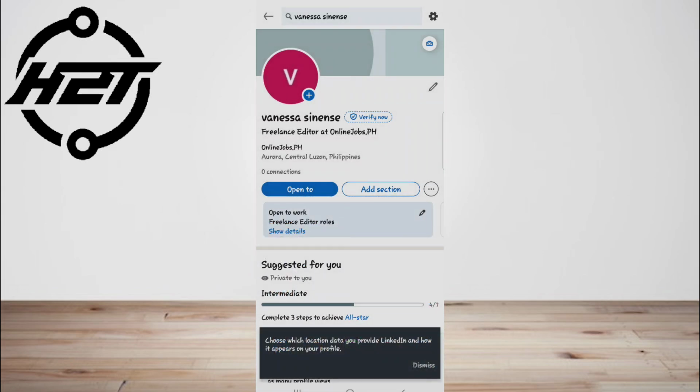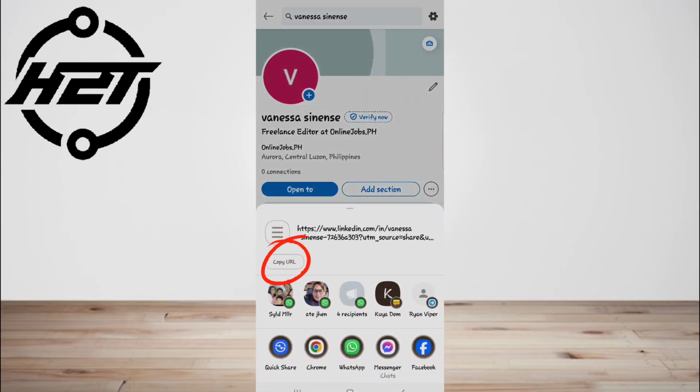The LinkedIn URL is an address that starts with www.linkedin.com/in, or copy URL. Then, copy and paste this link to share it with others.